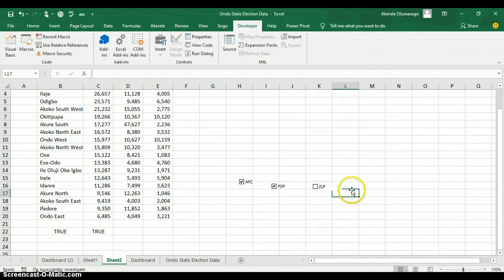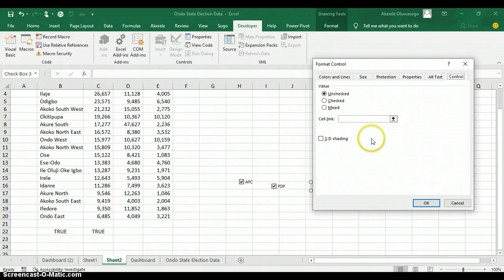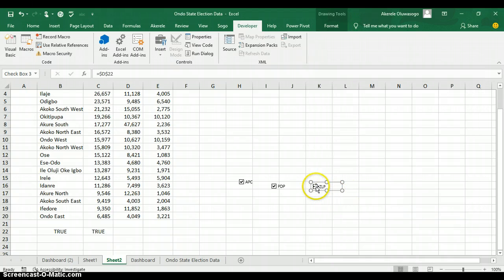This checkbox, I'm also going to right click on it and click on format control, and I'm going to link it to cell D22. I click on the cell and I click on OK. So if I check the checkbox, it's going to show me TRUE in cell D22.